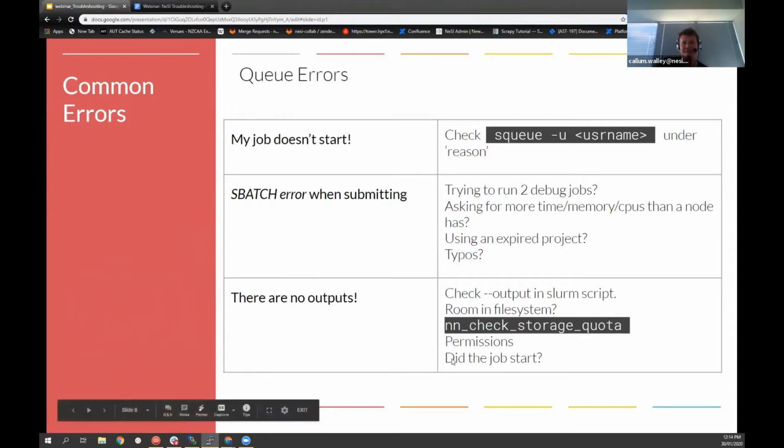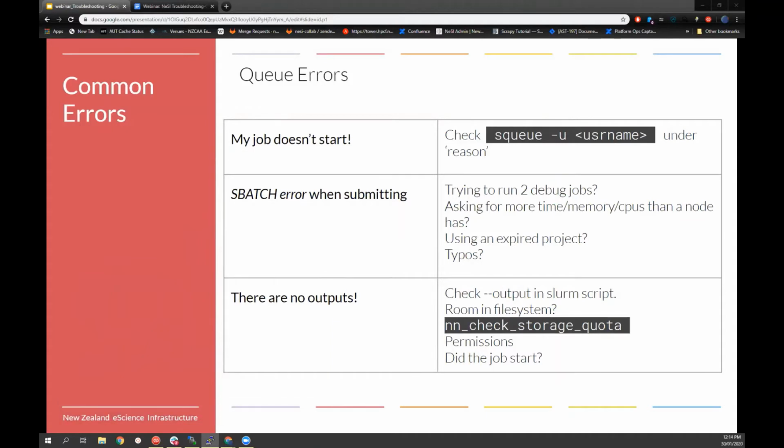Also, did the job start? Sometimes you don't have any outputs because your job hasn't run. Yeah, I would check that one first. Perhaps it did run and it got cancelled right away. Yes, so check that one. Save yourself the embarrassment of opening a support ticket.